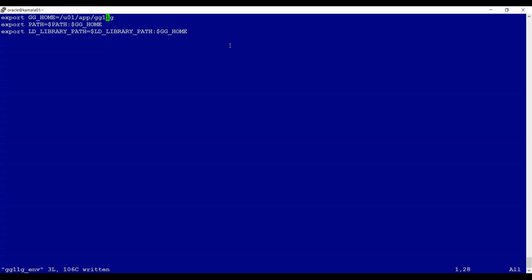Okay, and PATH in fact is not required, but I'm just adding it. And LD_LIBRARY_PATH equal to LD_LIBRARY_PATH colon GG_HOME, because in this GG_HOME itself we have all the libraries, so I'm trying to include that as well. Okay, so these are the changes we need to do as a part of Golden Gate installation.